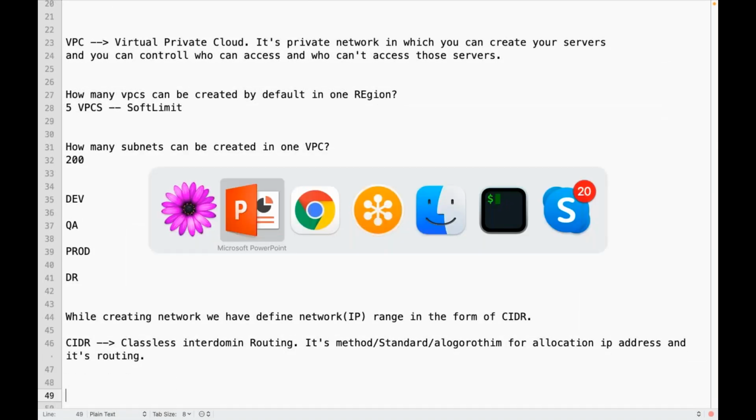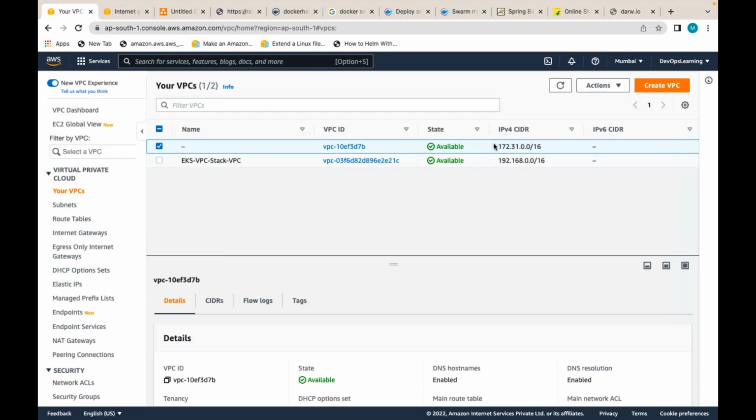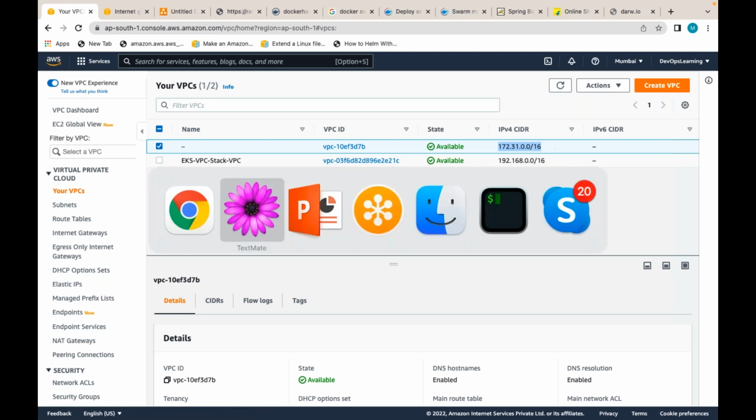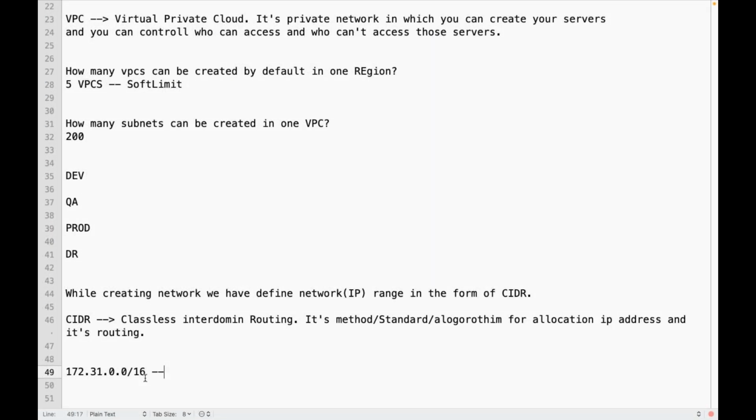If you see the default VPC, this is my default VPC. When I go to the VPC section, can I see something called CIDR here? What does it mean? 172.31.0.0/16. This is my VPC CIDR.